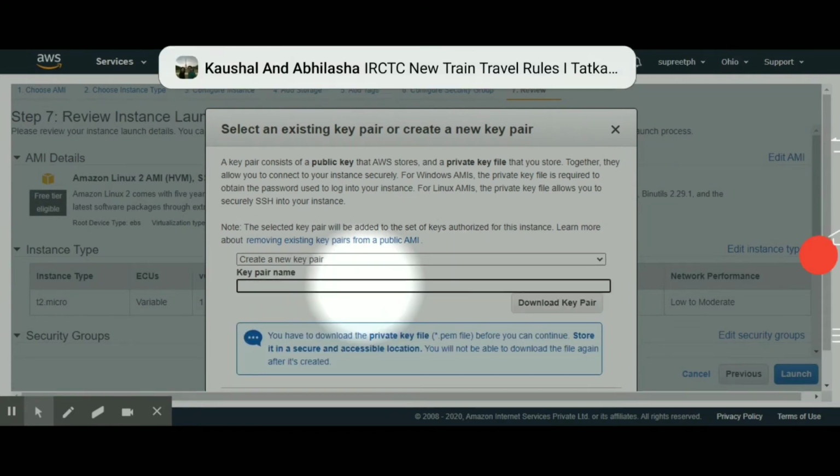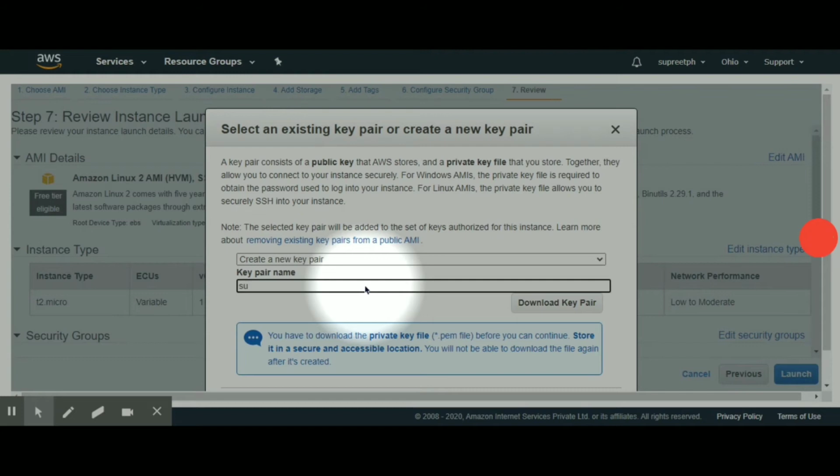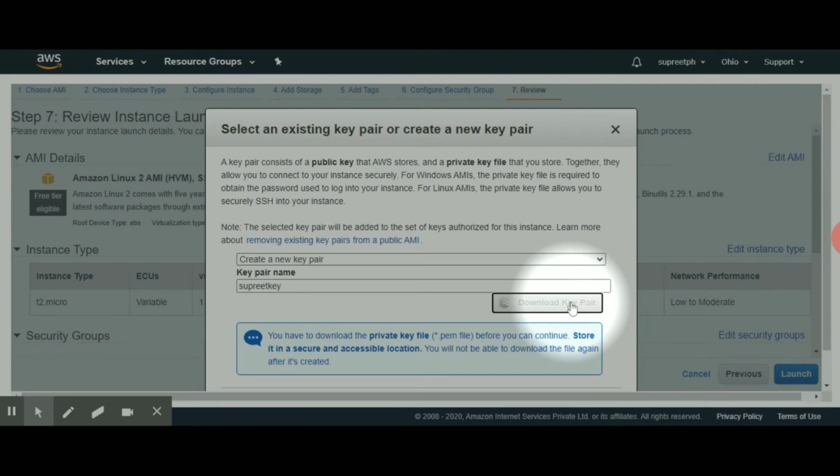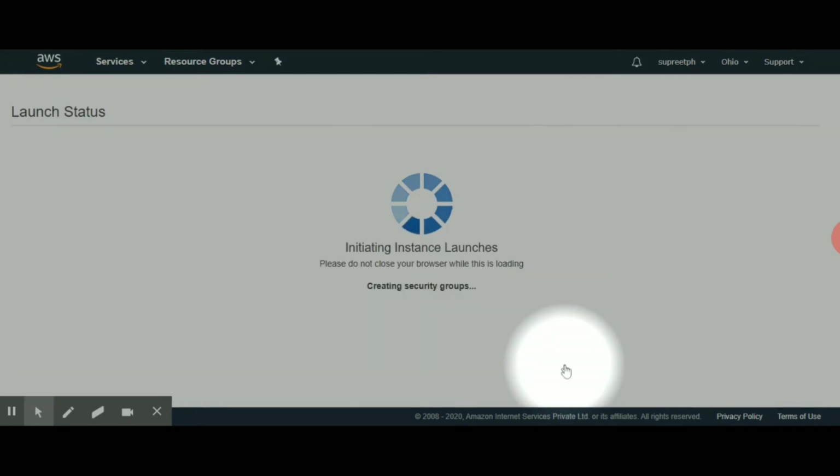Now you can create a new key pair, or you can use an existing one. So I'm going to create a new key pair, give it a name, and then download the key pair. This will be used later for the connection purpose. Then I'm going to say launch instances.